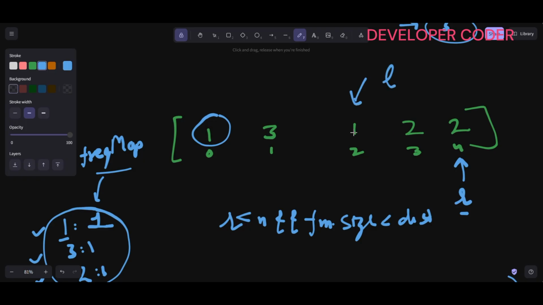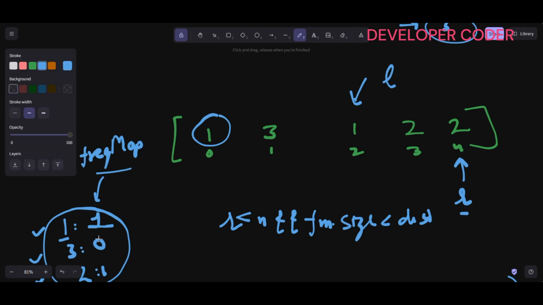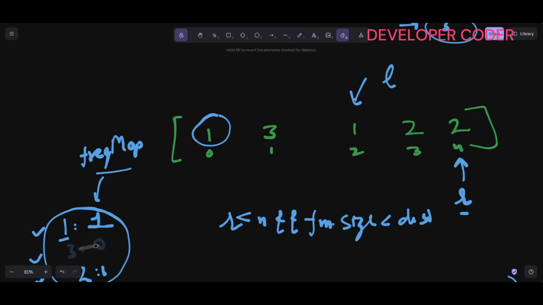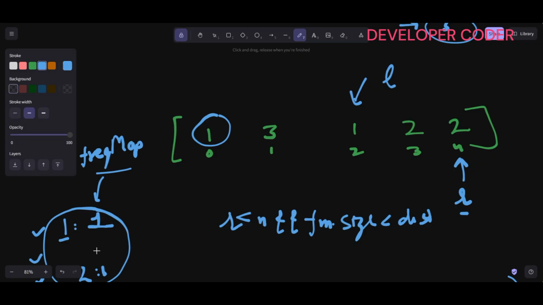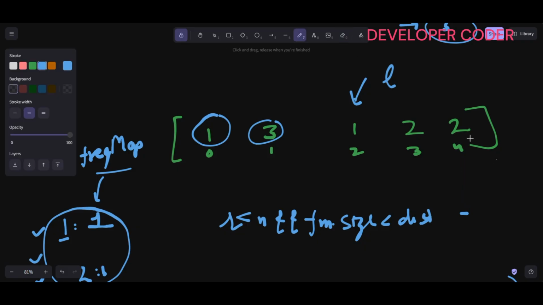Now if my l is moving forward, I will see that the frequency of 3 is going to become 0. If the frequency of 3 becomes 0, then I'm going to remove it completely. Now here, if you see, I removed it because I'm removing this 3. So now my right can move forward. So right is going to go here.